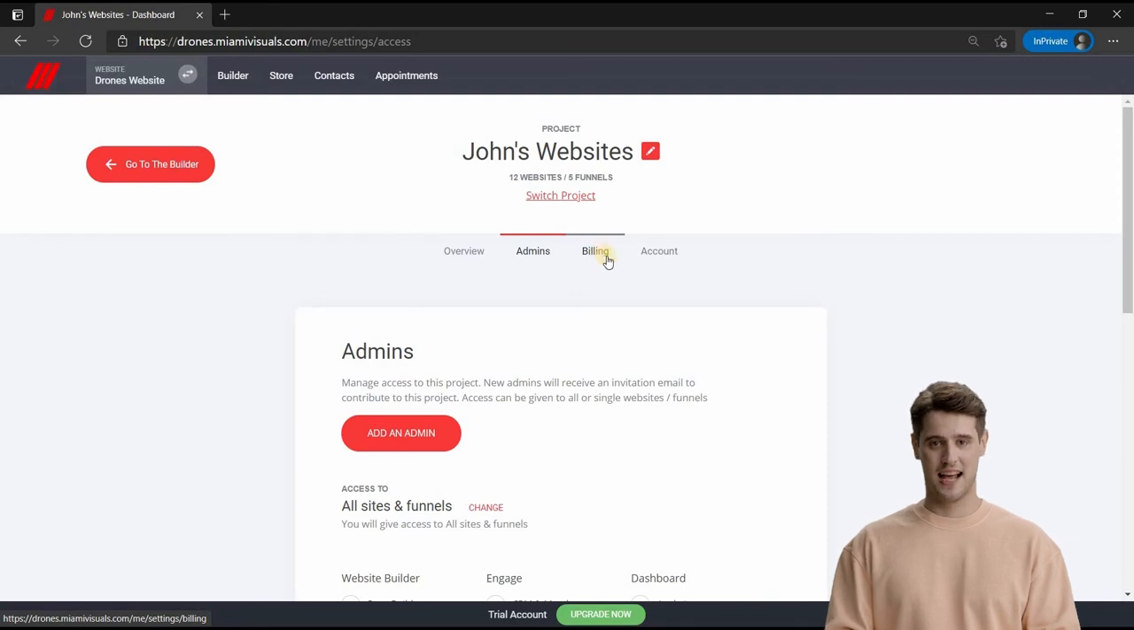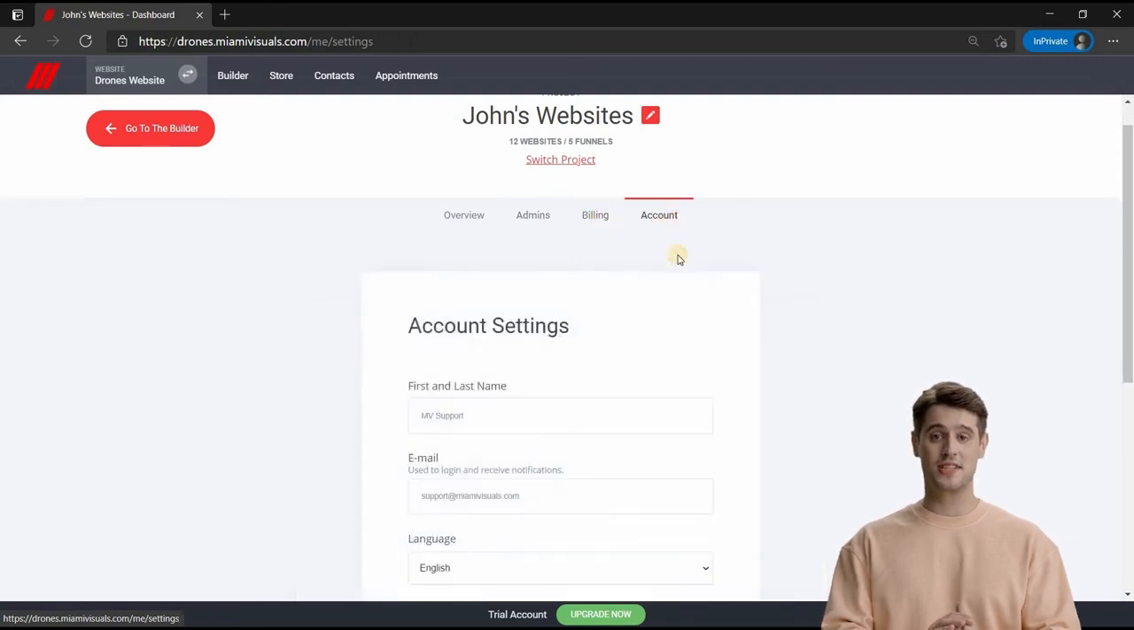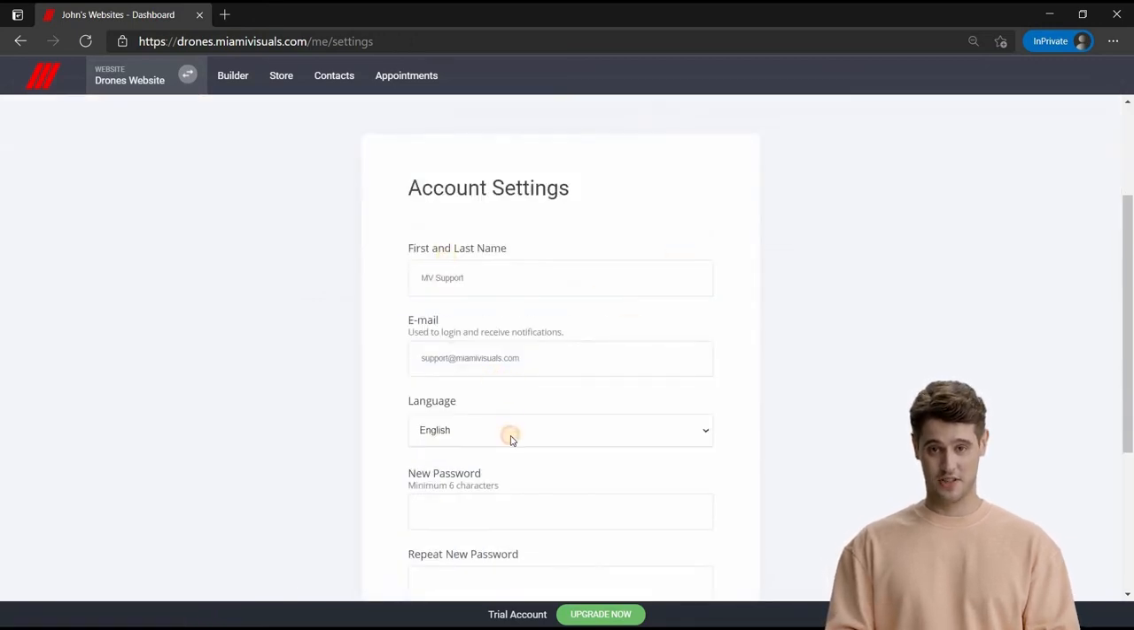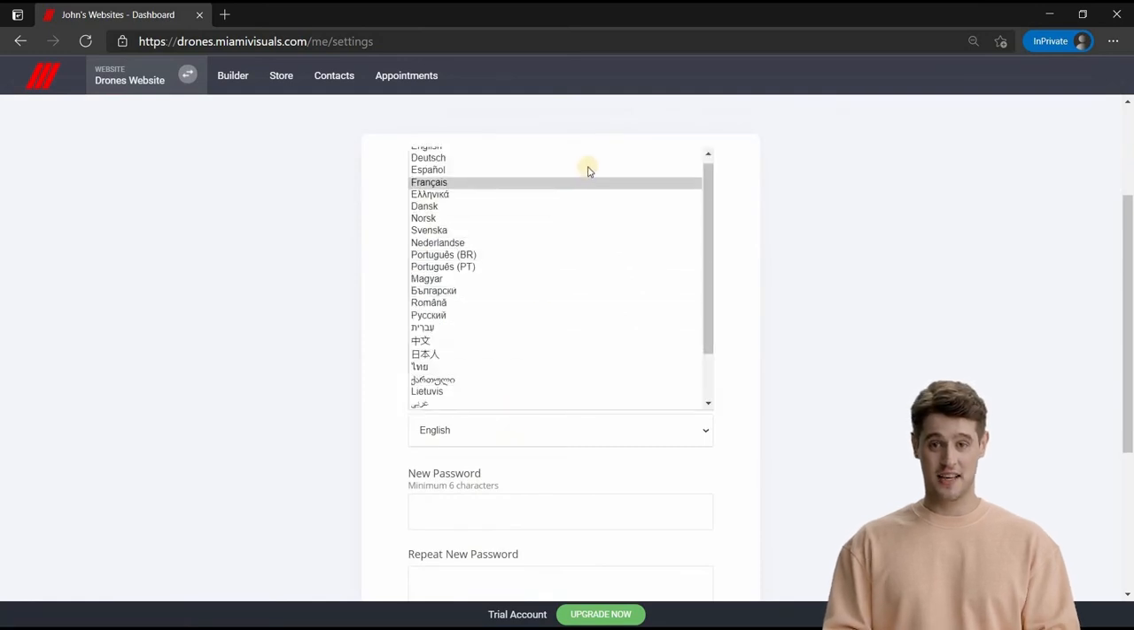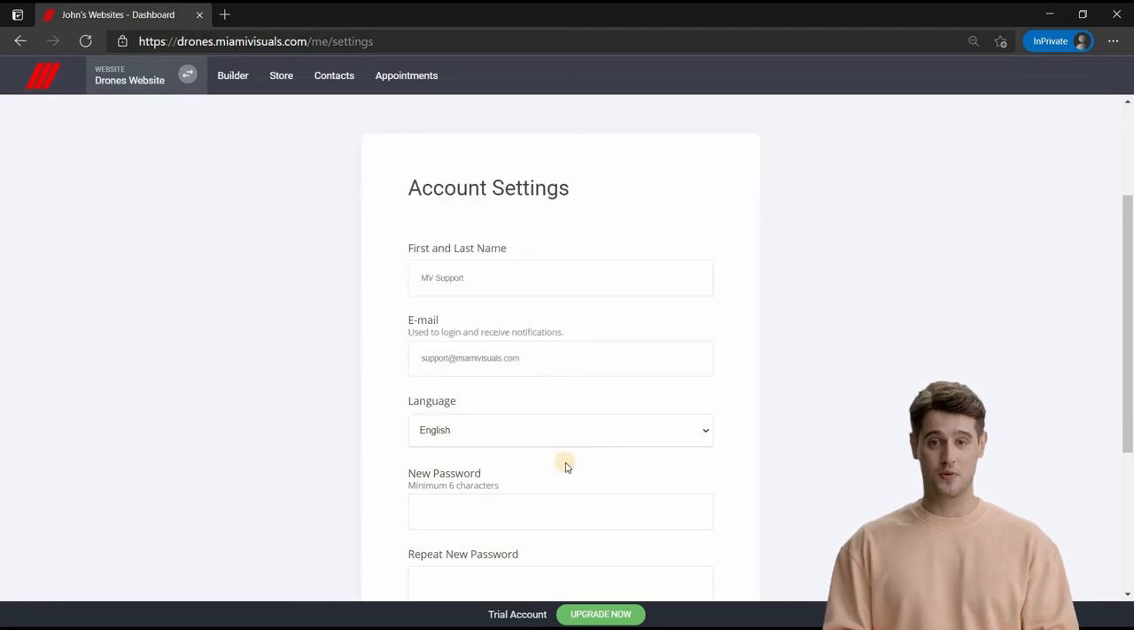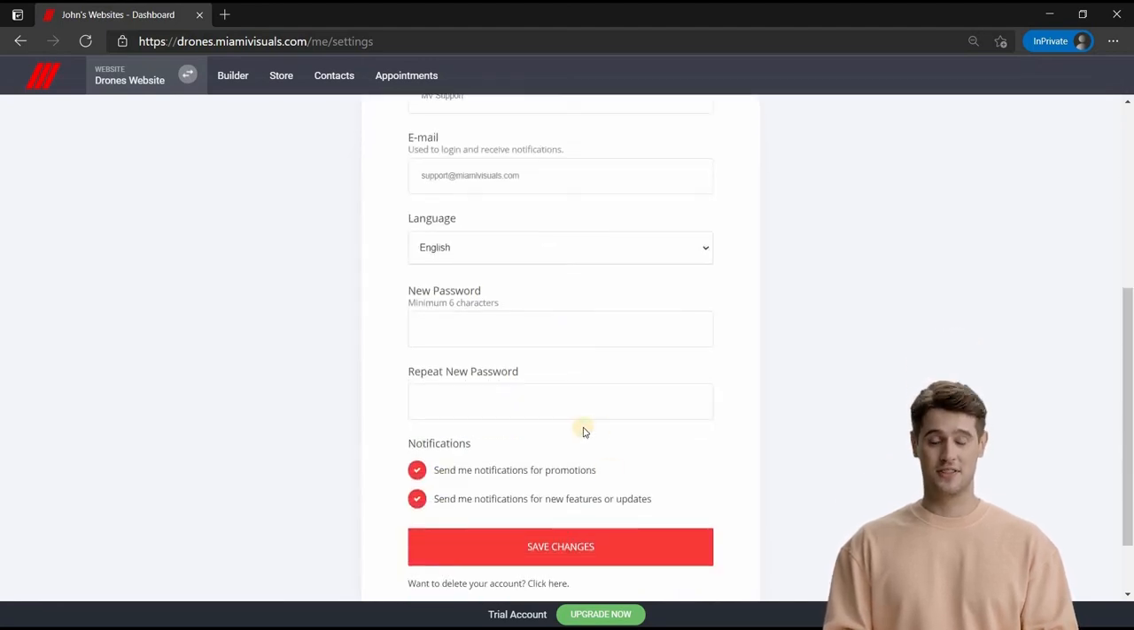And finally, the last tab on the dashboard is the Account tab. Here you will see your name and email used. You can also change the language of the builder. You can switch it to Spanish, Portuguese, and many other languages. And in this tab, you can change your account password when you need to.